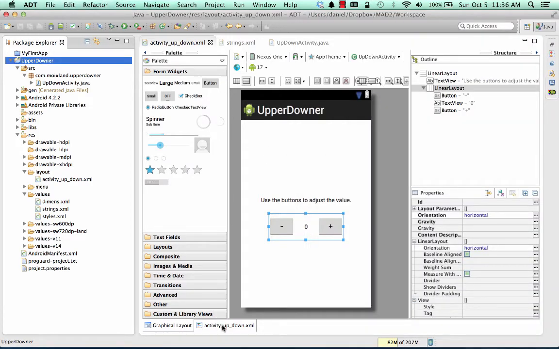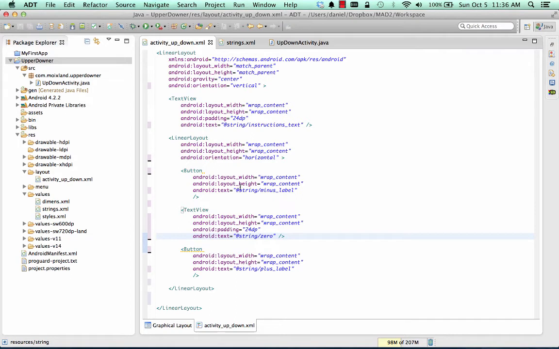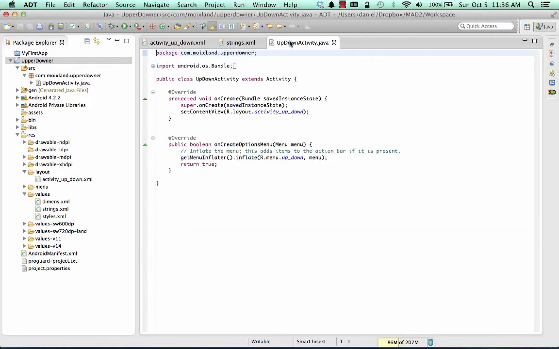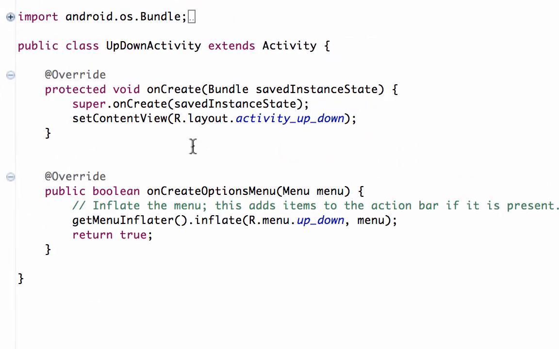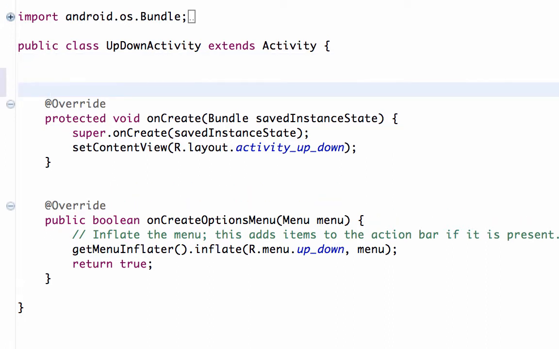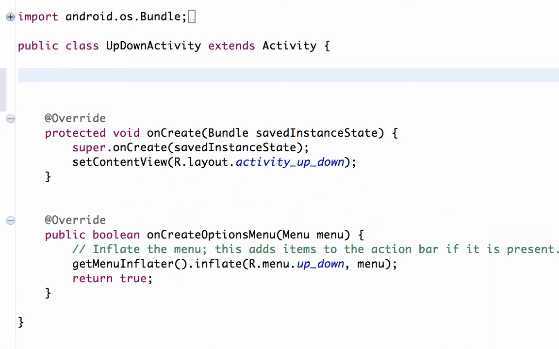So I would edit, not the XML. It looks like our layout's pretty fixed. We would edit the Java code. Now, all of the behavior happens in onCreate, but we need some things above onCreate up here to represent the components that we need. So one thing we need is an integer, which I'm going to call mValue, which is the value that we're going to be adjusting, that number that lives in the middle.